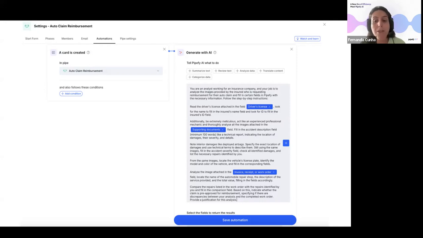Still using the same images, you could fill in the accident severity field, check all identified damages and so on. And from the same images, they will be able to locate the vehicle's license plate, the necessary repairs, the model, the color, and basically everything that I asked it to.